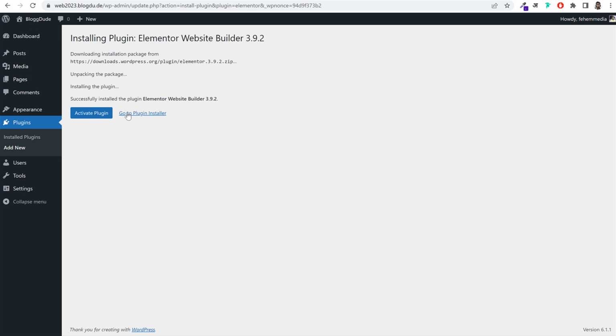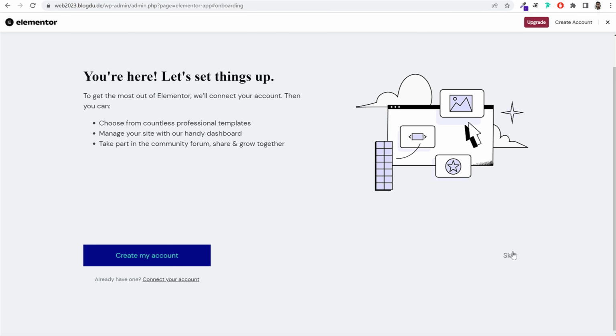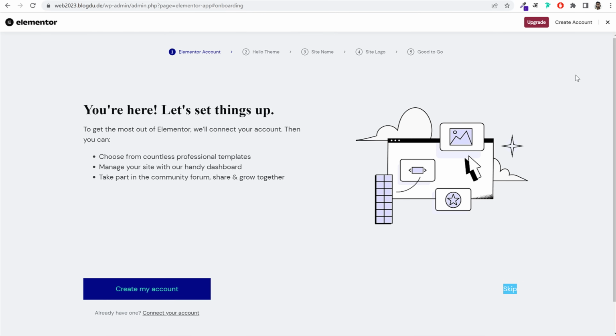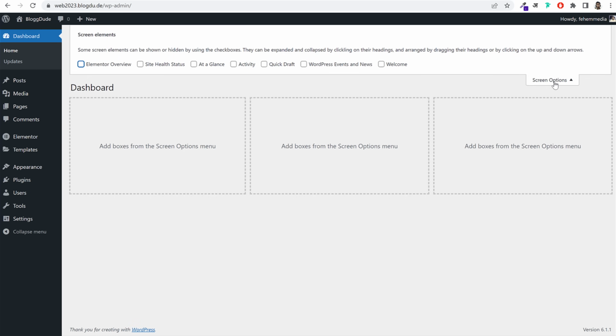Once it is installed, you can click on activate plugin, and you can activate this plugin. Then you will see this thing again. You can click on this skip link, or if you want you can click on this X. You can cut this thing. Alright, now let's get rid of this widget as well.